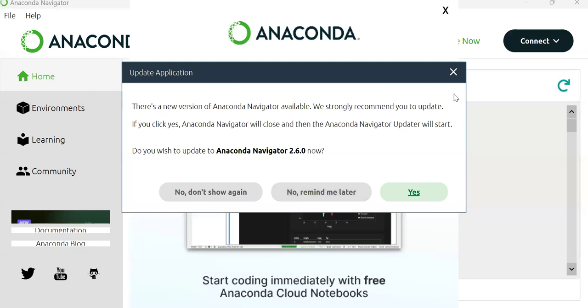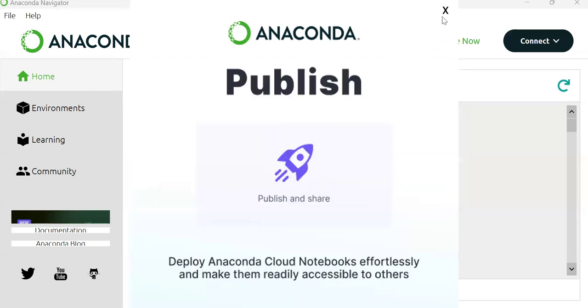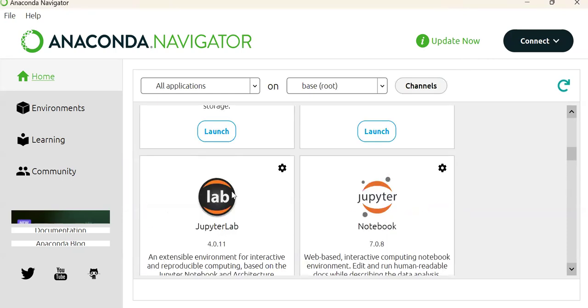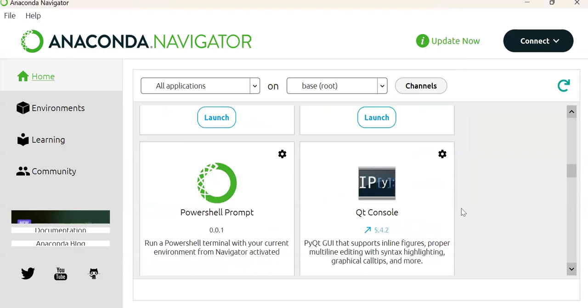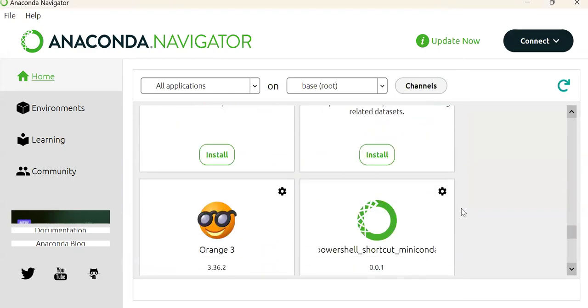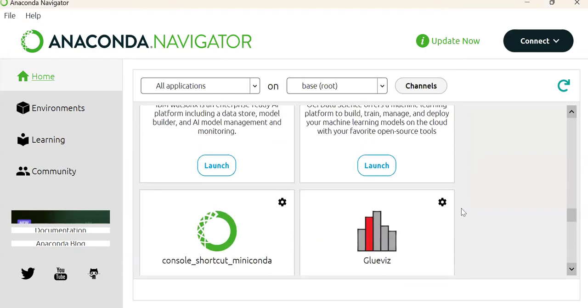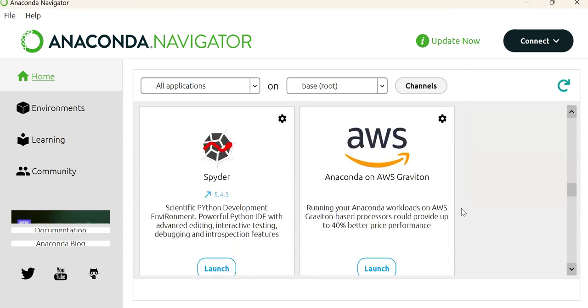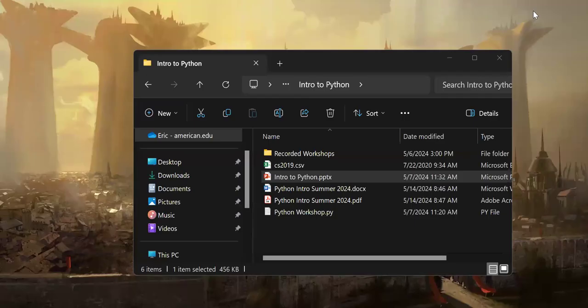So now that this is all set, I'm going to close out of these parts. We have different options. So there is PyCharm. That's another great IDE that you can use. There's Jupyter Notebook. There's RStudio that comes bundled in there too. And then there's Spyder. So I'm going to go ahead and launch Spyder here. And we'll give that a second. I can minimize this now.